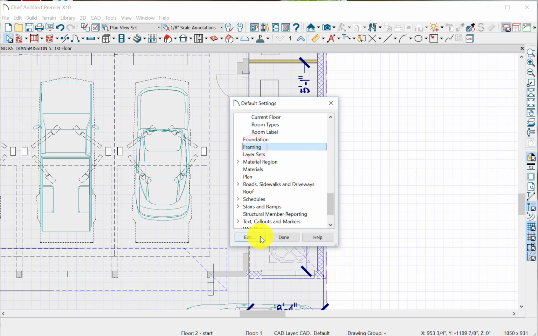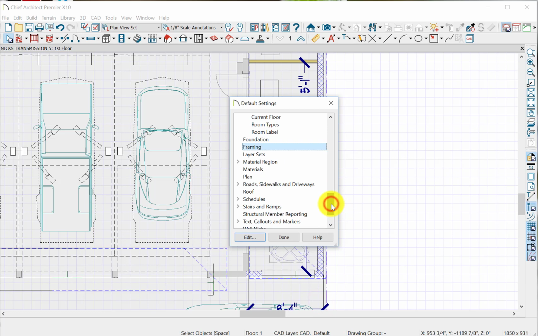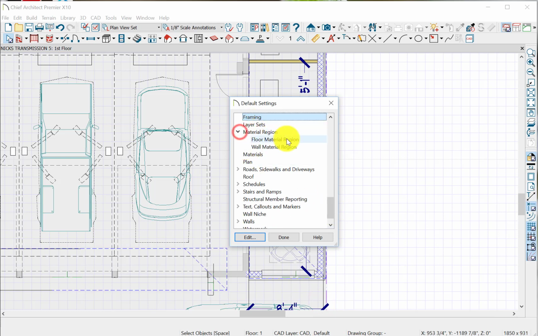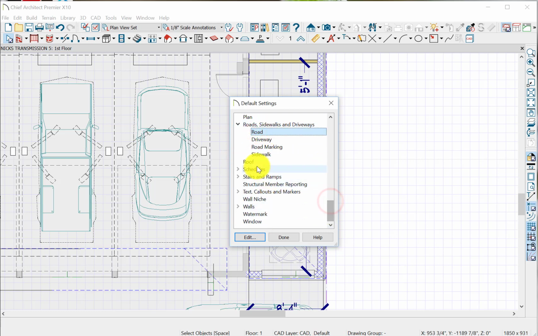All right, framing, edit. So you can set your spacing, ceiling structure, joist width, etc. I don't mess with this too much. Floor by floor basis, I will play with that. This is a little too advanced. Let's not worry about that. Roof, let's not worry about any of these. We just edit those on the fly. Let's not worry about schedules either. That's a little more advanced topic.